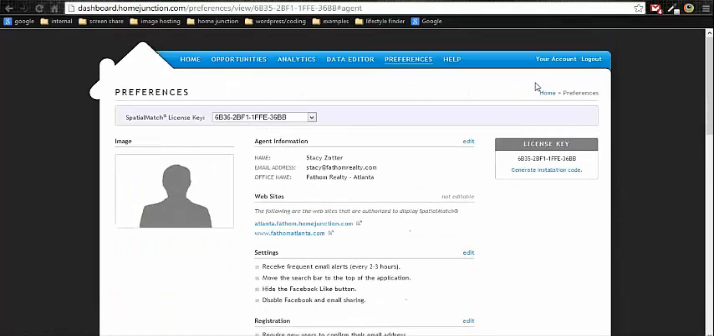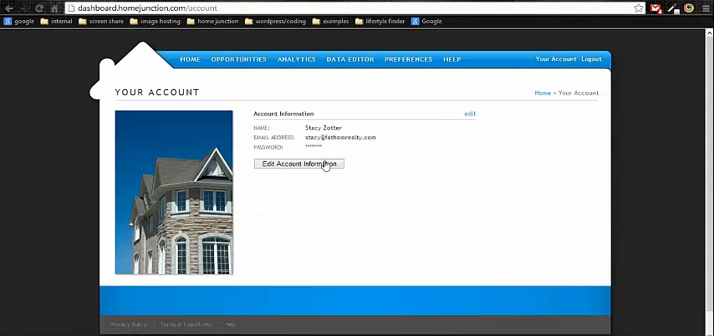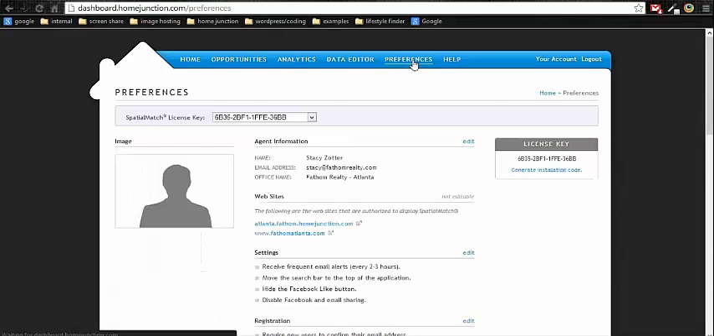Any sort of account settings as far as through the back end of your Spatial Match account, if you want to change what we just logged in with, that's going to be under your account here. And that way you'll be able to change your password from the license key if it's going to be easier for you to remember that way. So I'm just going to go back over to preferences.